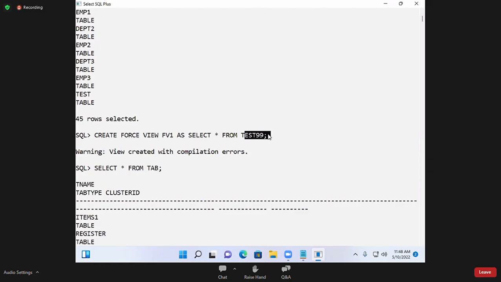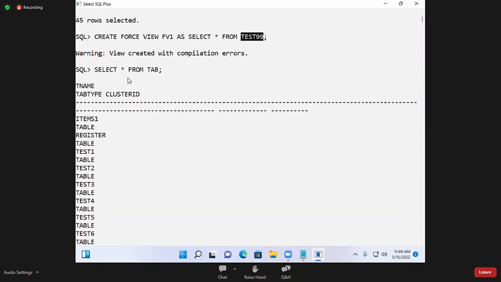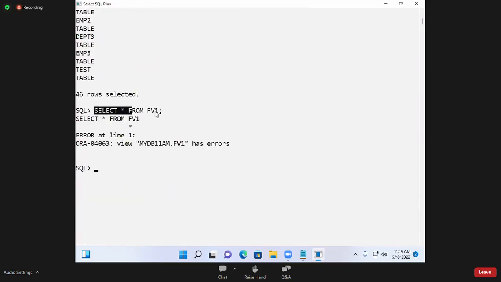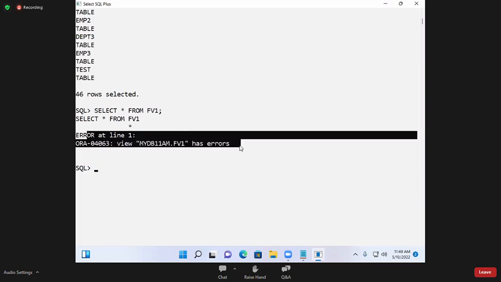But those views, the people create them on a table name, and if in the future you create any table with that name, then automatically this view is activated. Presently in my database, test number 99 was not there, but still the view is created with some errors and it doesn't work. When you try to access your view using a select command, it shows an error. This view is not working now.